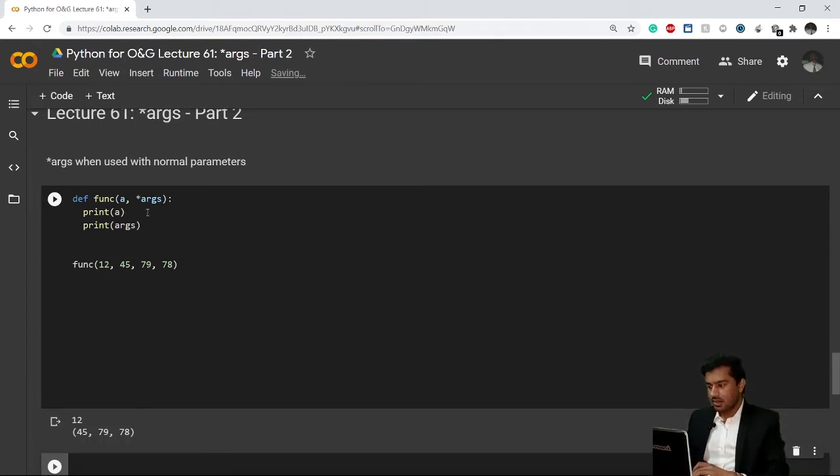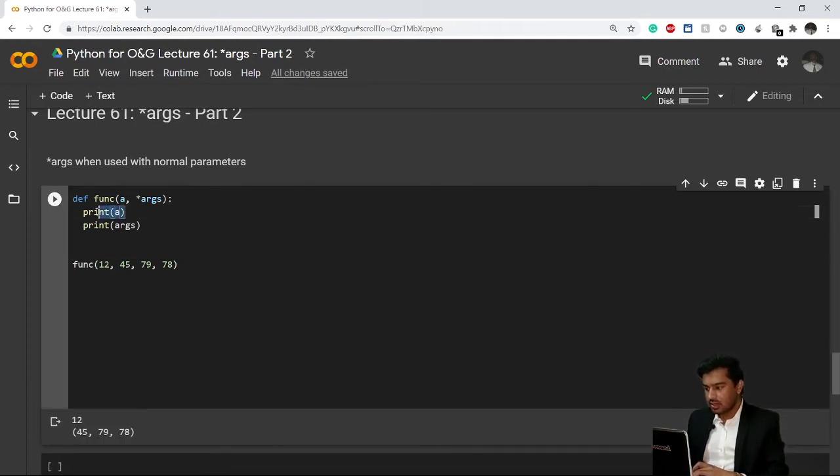So see, this function is first printing the value of a, then afterwards it is printing the value of args. The printed result for a is nothing but this 12, right? So it means my a is equal to 12, and then it is printing args. So args is a tuple which has all the remaining elements, means after 12 it has all the remaining elements. So this is how you can use a normal parameter.